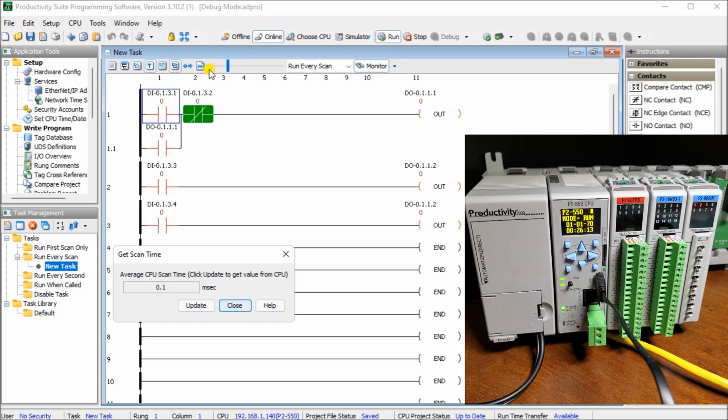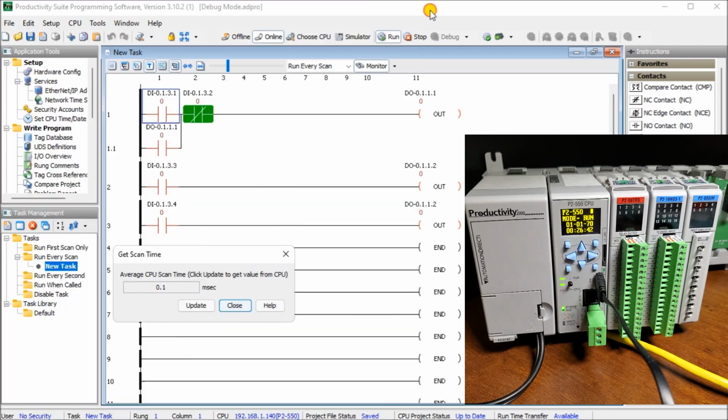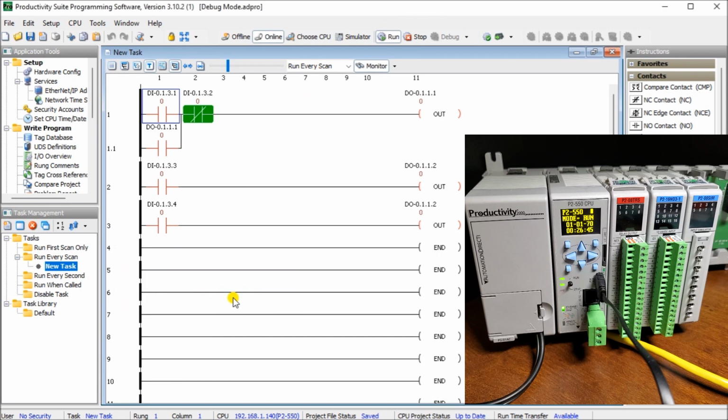And what do I mean by scan? Well, we read our inputs, we execute our program, we do some diagnostics and communication, and then we update our outputs again. So that completes one scan of this PLC. So this is constantly doing this, in our case here, with every 0.1 milliseconds. It'll read the inputs, execute the program, diagnostics, communications, and update the outputs. So going back to my program here, we'll just hit close.